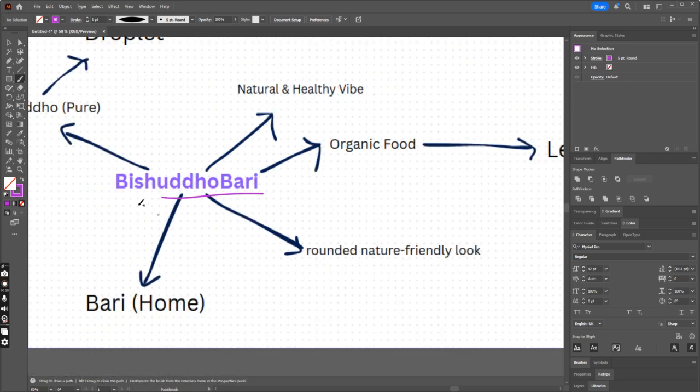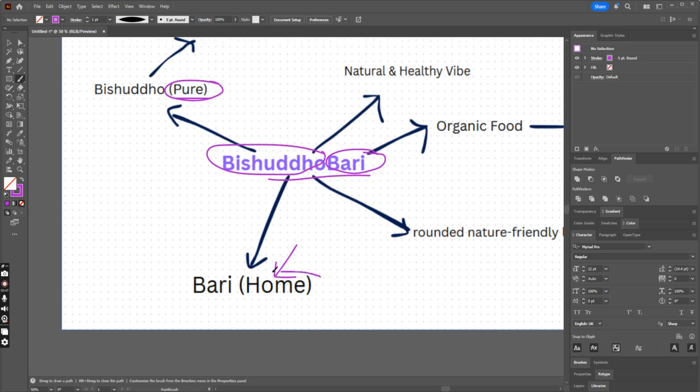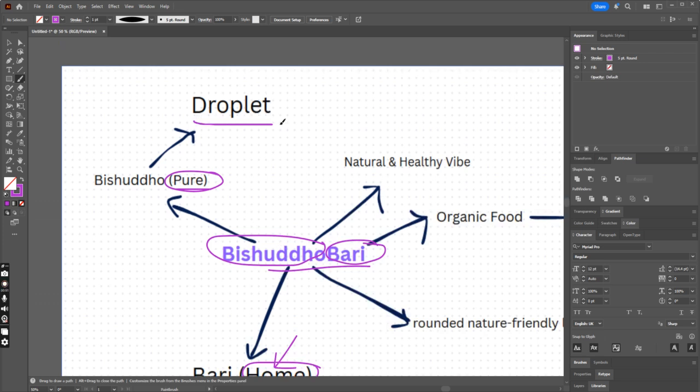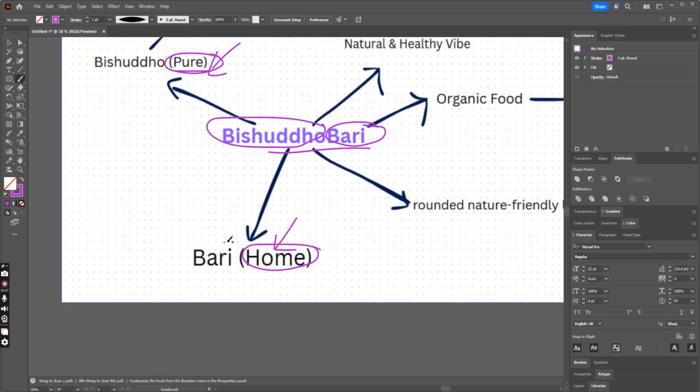And as you can see, we have two parts of this name. One is Vishuddho, and that means pure or purity, you can say that. And another is Bari, which means home. So if we go to the primary phase, we can add a water droplet for purity and home for the body.